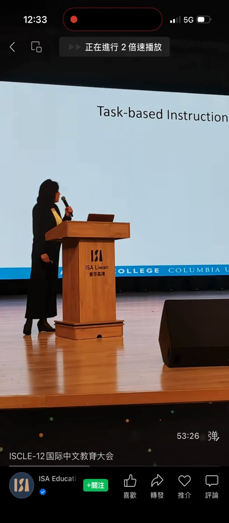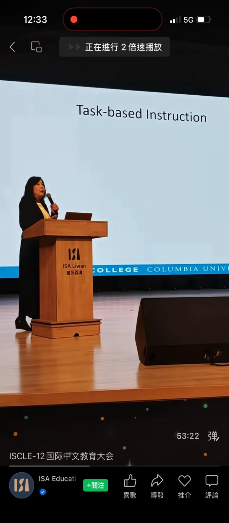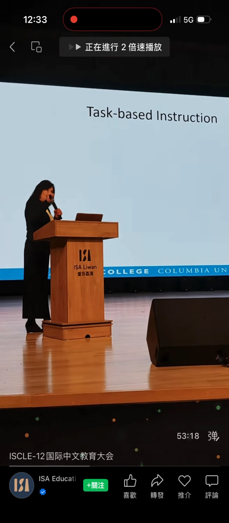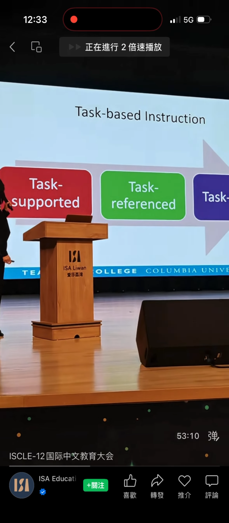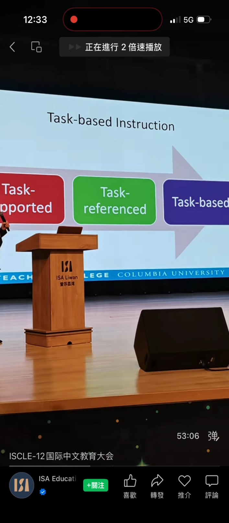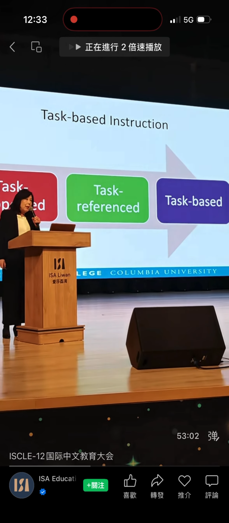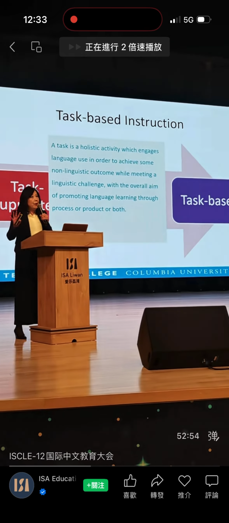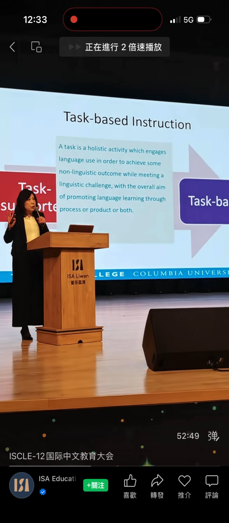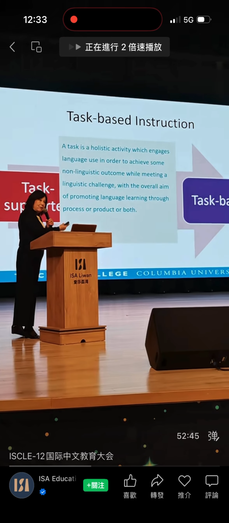So, task-based language instruction. This has been a buzzword for a number of decades. There's not just one version of task-based instruction, there are multiple versions, at least 3. Task-supported instruction, task-referenced teaching or instruction, and task-based language teaching. So all of them use tasks in one way or another to either drive language teaching or support language teaching. And they all subscribe to that definition of what a task is.